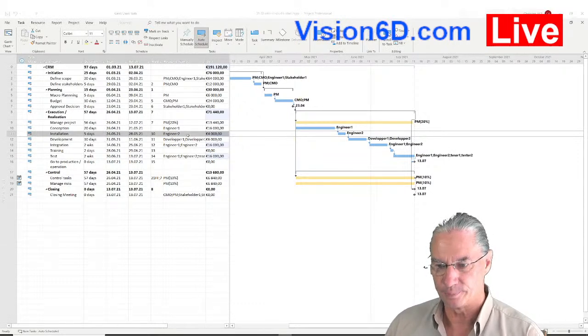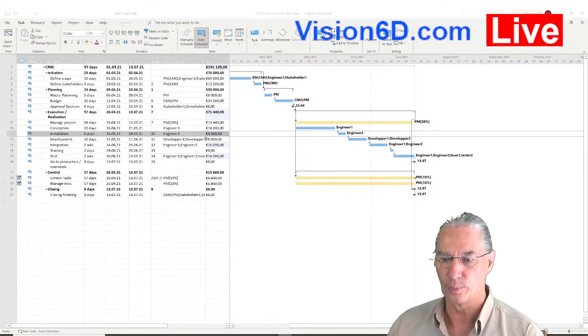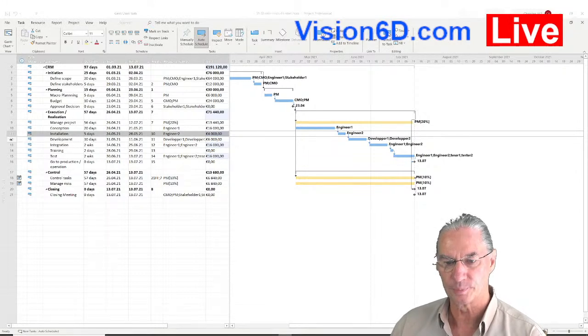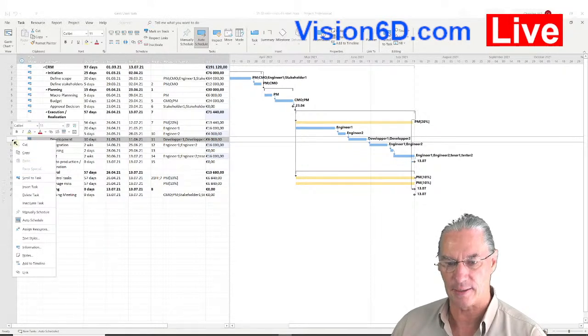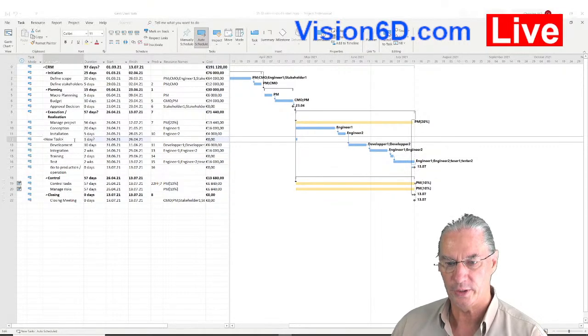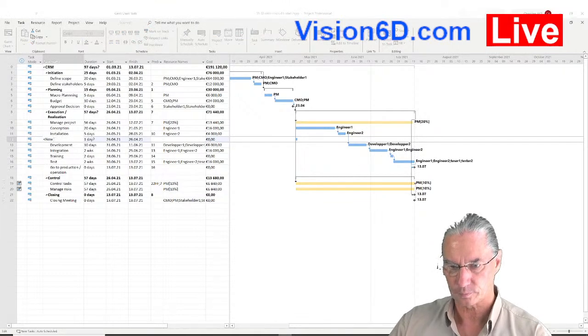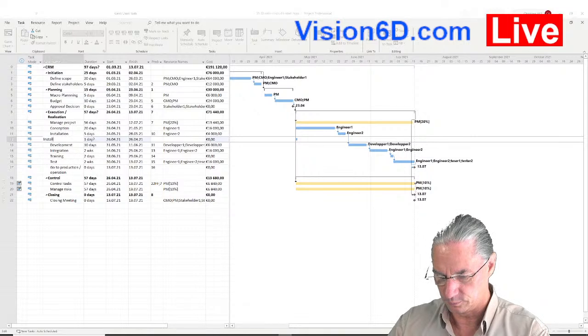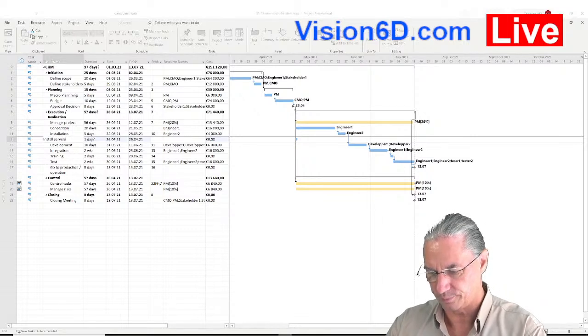I need here the engineer 2, and it was 4,000 euros. What I will do is that I will add some tasks. I will detail this a bit more because we need here to install servers.